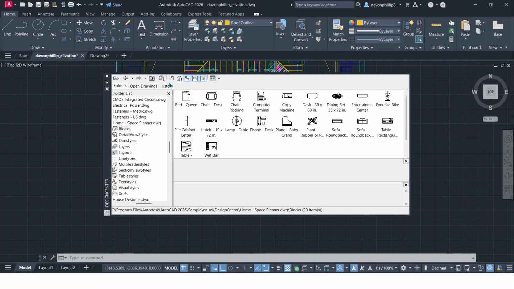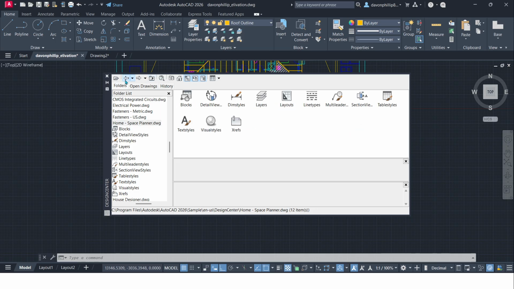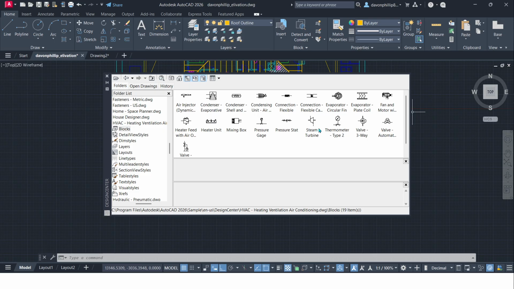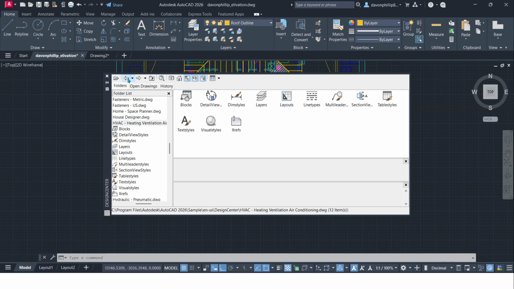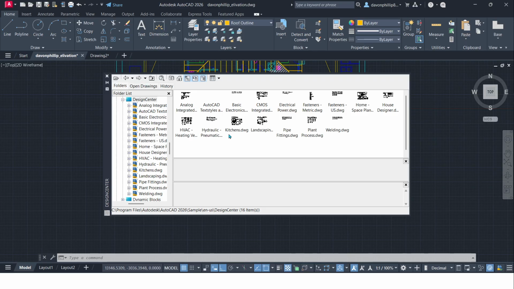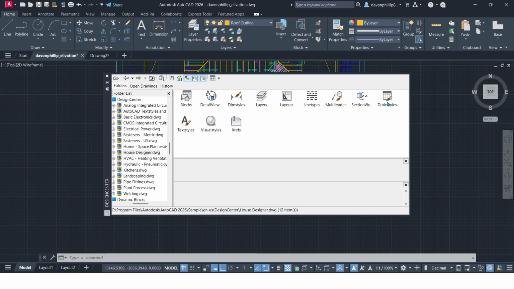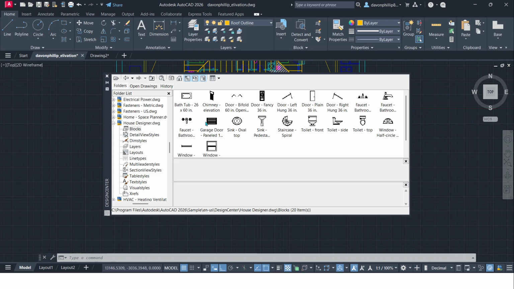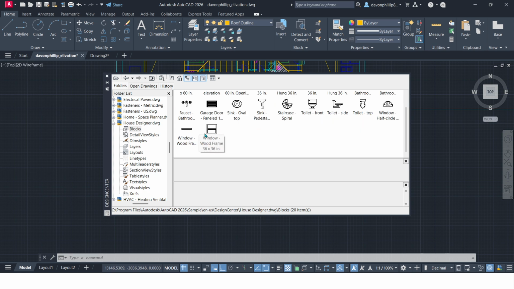Nope, should not click this. This one has nothing to do with doors and windows. Maybe HVAC heating. Nope. But this one of them. Let's see. Oh, house design. Definitely house design. Yep. Right. So if we look, you'll see we have fancy door, plain door, and a window.